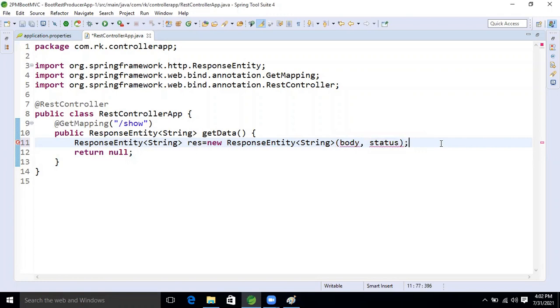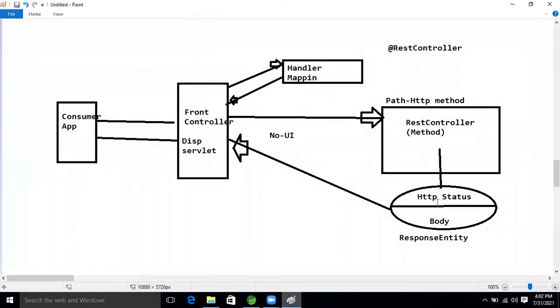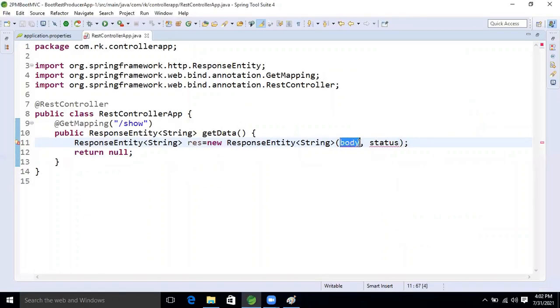Okay, so I said that ResponseEntity has how many parts, guys? Two parts, right? Body and status. And in the body, what can we send? Data, right?